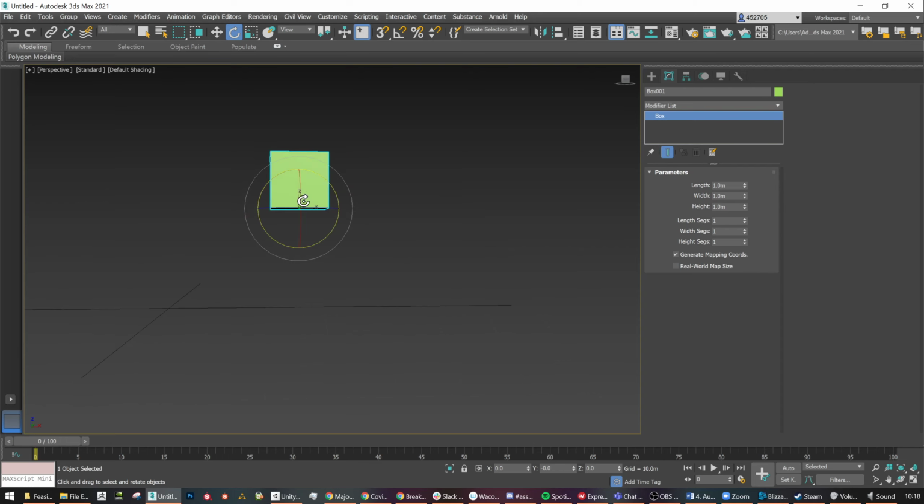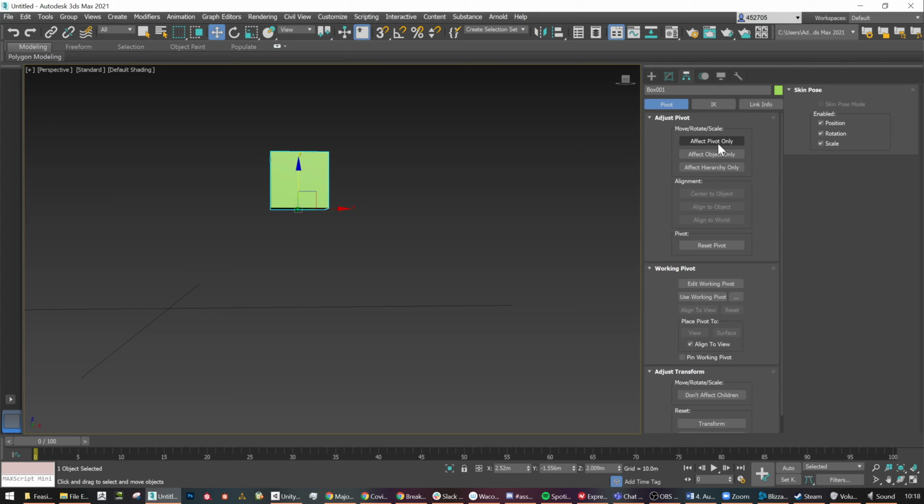So if I want that pivot point to be fitted correctly, what I'll do is go to hierarchy, effect pivot only, and I can then manually move it myself, or I can just go center to object, boop, and it's now centered to the object. You can align it to the object, you can align it to world.